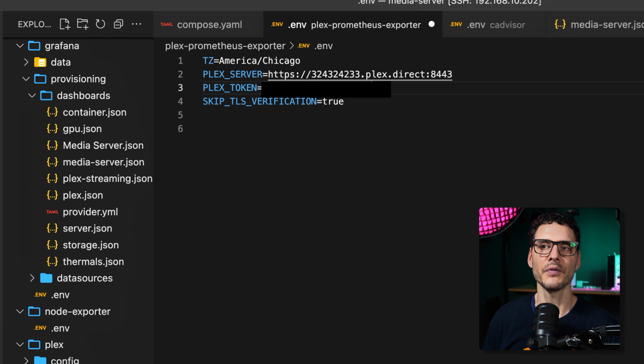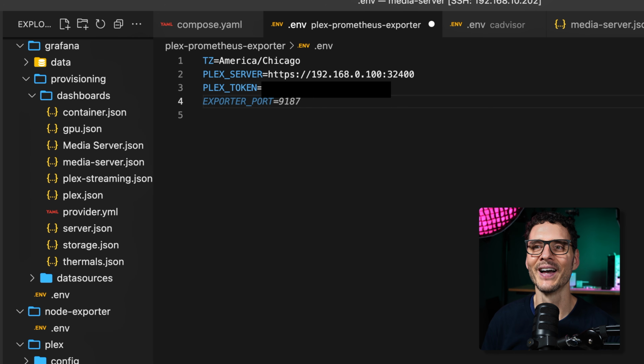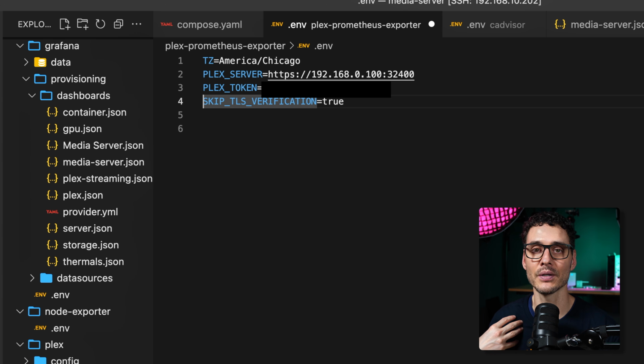But if you don't want to do all of that, you can just add this flag that I said, which is skip TLS verification, and put in your IP address. That's what I do because it's a lot easier than trying to do the other thing. I did mention Plex token. That's a secret. Keep it a secret. Don't give it to anyone.